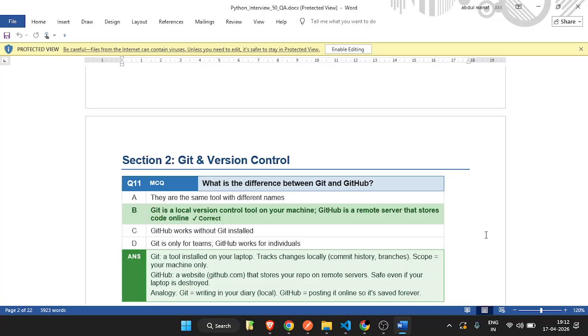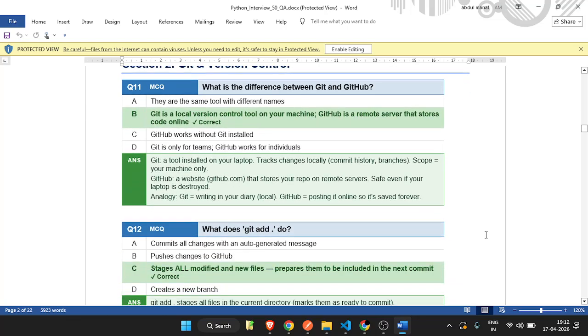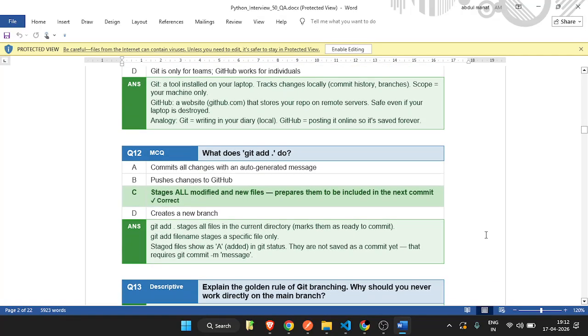See, scope is your machine only. That's it. Now GitHub. Understood? Understood.